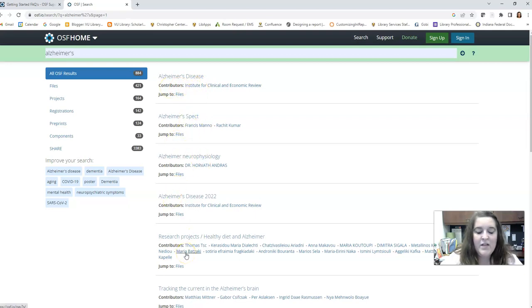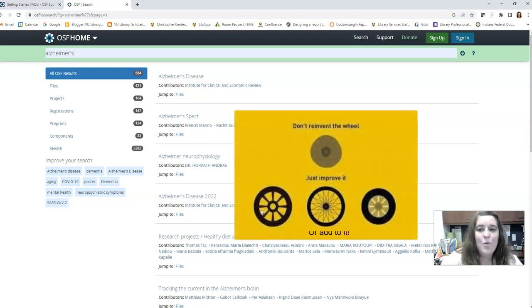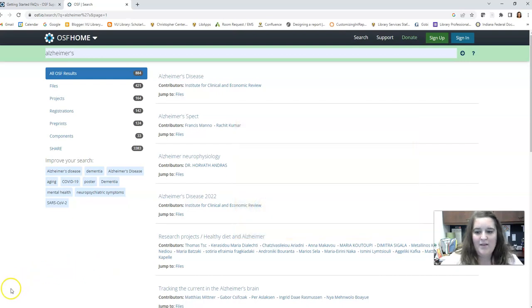So instead of working in silos where they're isolated from other researchers in the area, they're able to actually share the data and their research so that, again, we can hopefully progress faster in our studies and find out more by using information without having to reinvent the wheel.